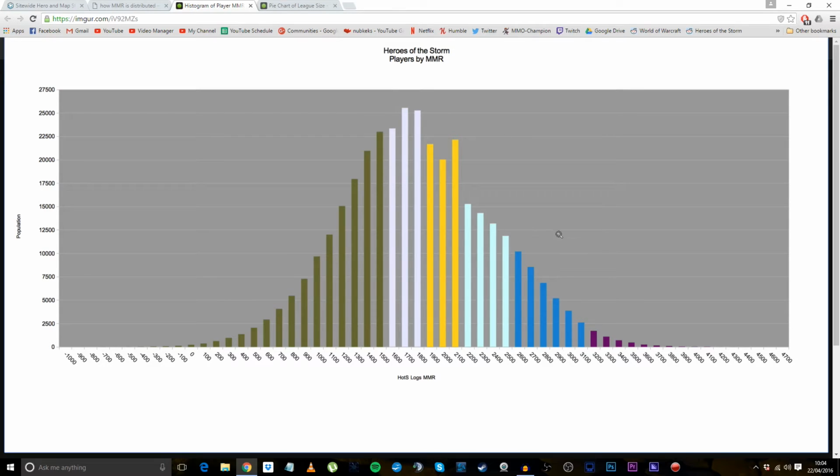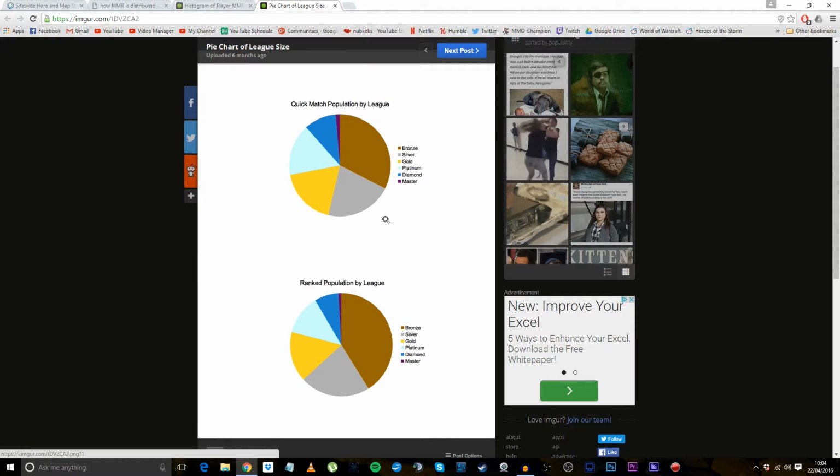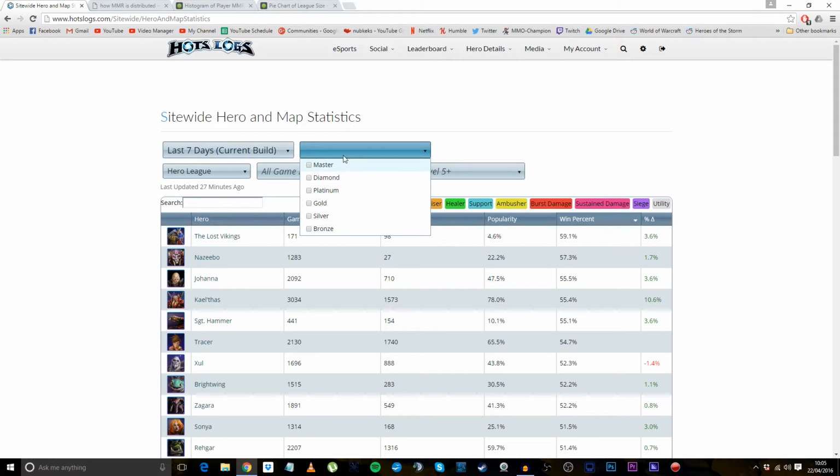It's basically distributed in a bell curve. This might illustrate it a little bit better. This is it by pie chart. So for example, it does it for both quick match and ranked. And you can see again, bronze is a big chunk of players, then silver, gold, and platinum are all big chunks of players. Diamond is a bit smaller than that, and then master is a lot smaller than that again. So basically, the higher up we go, the better the skill levels become.